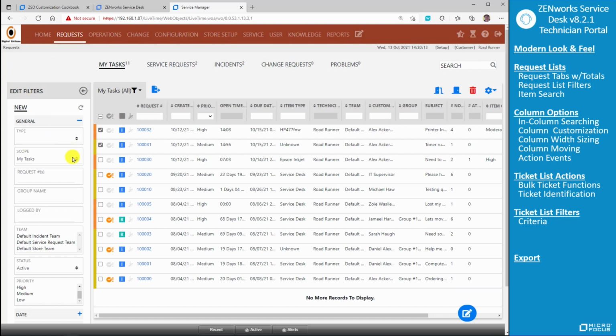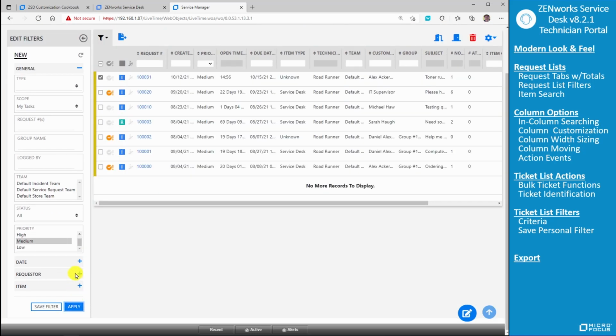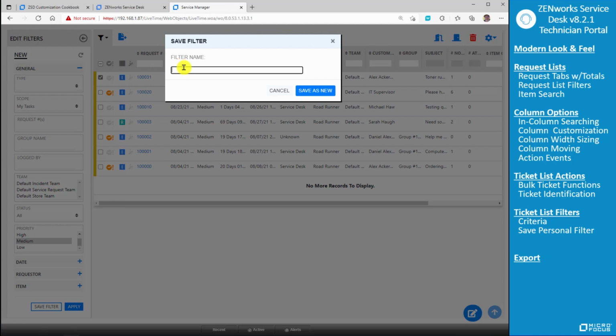To the left, we have our filters, and you can actually create your own filters. So for instance, if we wanted to look at all calls that are, let's say, medium priority, we hit apply, we could then save the filter. And for instance, I can save it.